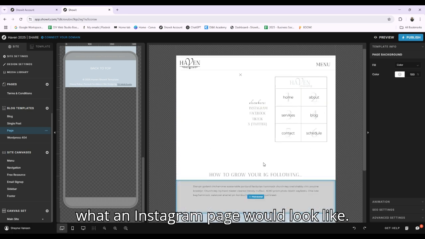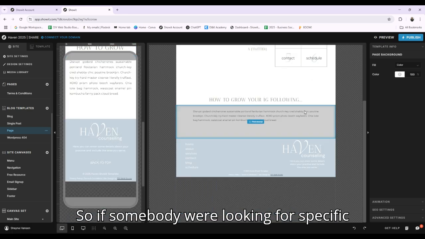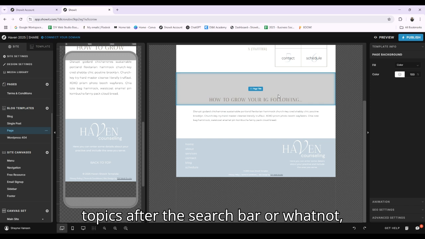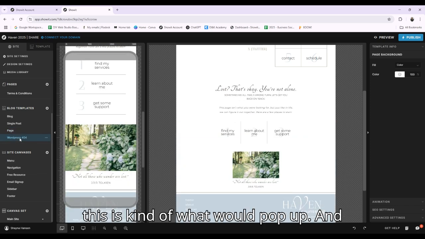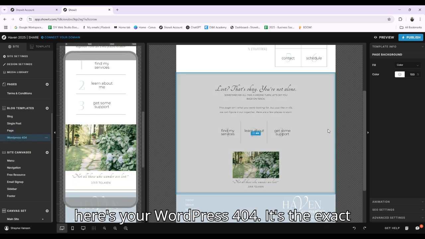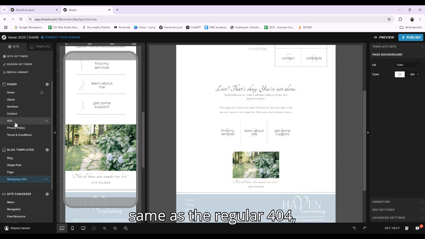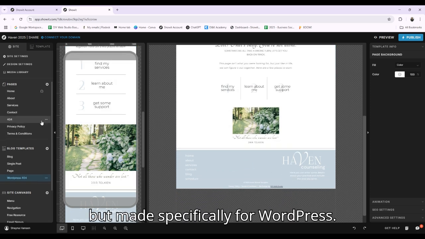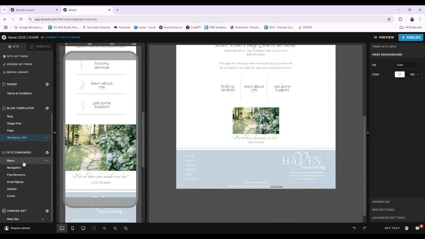This is what an Instagram page would look like. So if somebody were looking for specific topics after the search bar or whatnot, this is kind of what would pop up. And here's your WordPress 404. It's the exact same as the regular 404, but made specifically for WordPress.